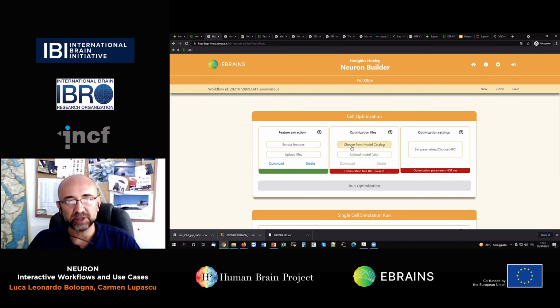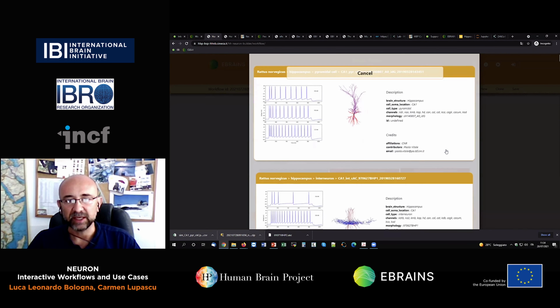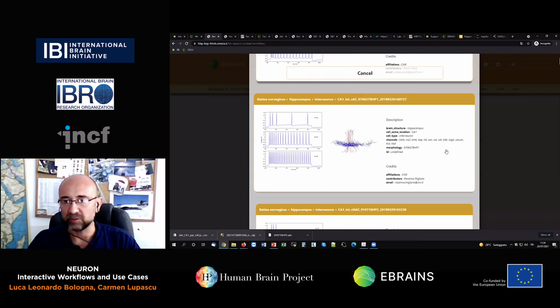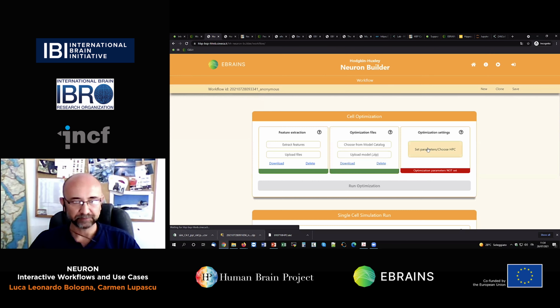The second step is choosing a model. So I click on choose from the model catalog. Again, here I have a number of models from which I can choose that I want to optimize. For example, this one with these channels. I click on this, and also this one is turned green.